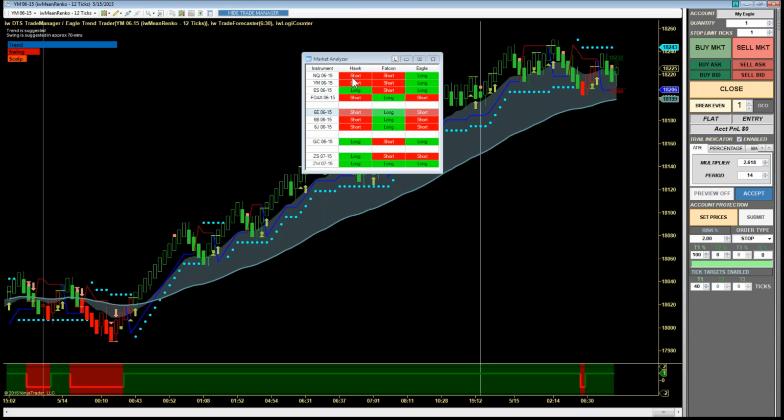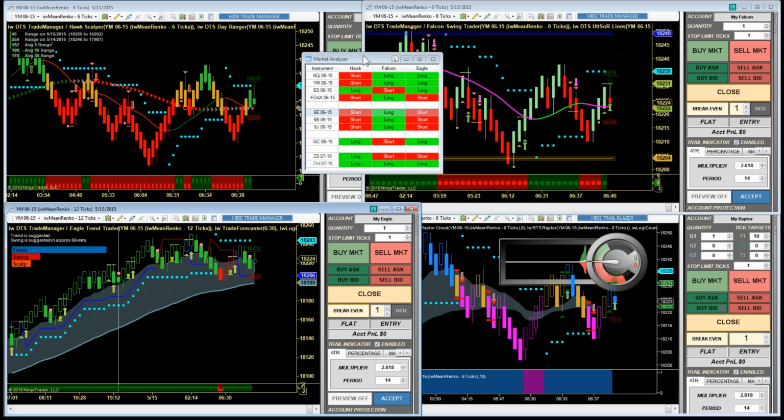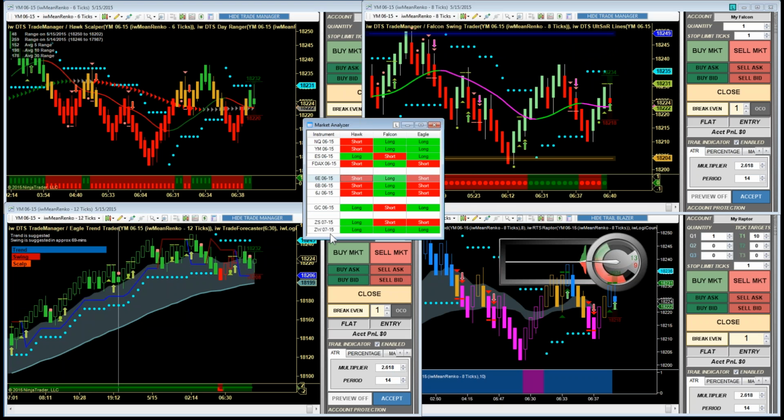Notice now the NQ, how much more bearish the NQ has gotten. The NQ is now also short on the Hawk and Falcon and long on the Eagle. Oh, they're starting to fight it back a little. So that's how I use the market analyzer. Actually, I should have pulled it up yesterday when the NQ was especially quiet. And it gives you a real quick snapshot of the other markets.